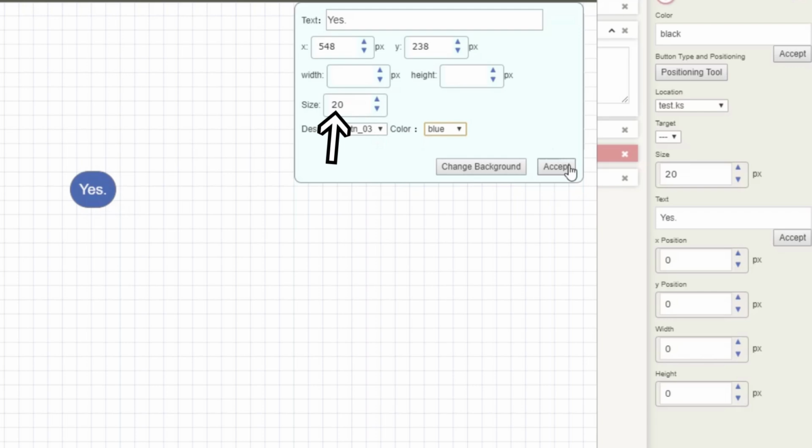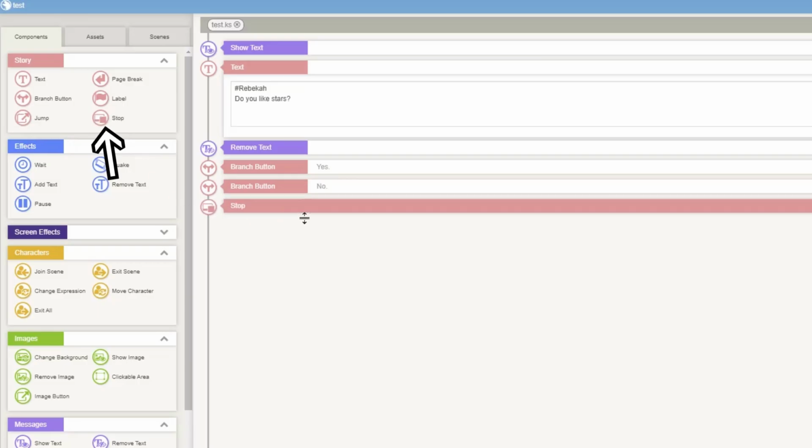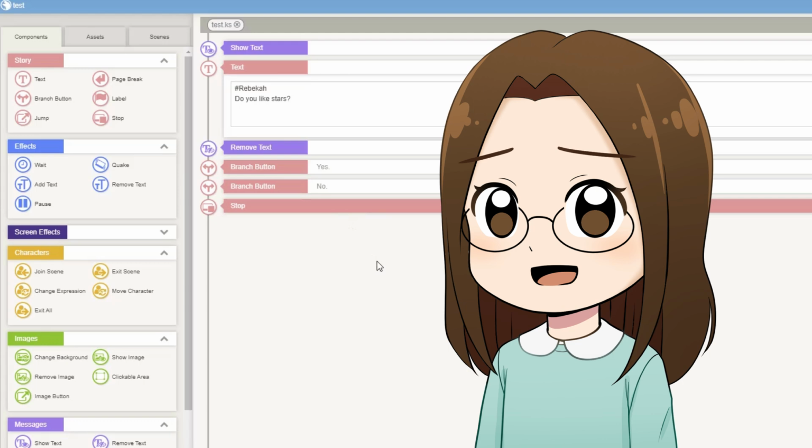I'm just running into. Also, make sure to drag in the Stop tool under the buttons. This will make the game stop and wait for the player to click on the button. This is very important. If you don't add this, the game will keep going even though the player didn't pick a button yet. So yeah, make sure to put the stop.